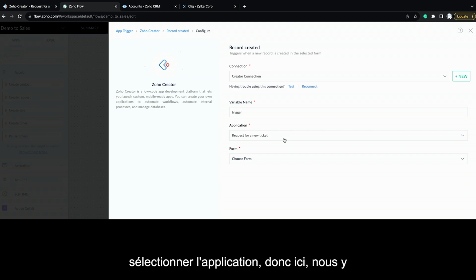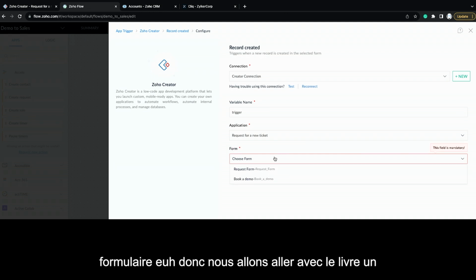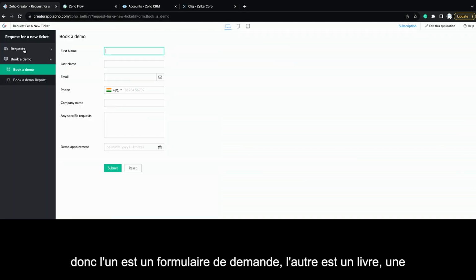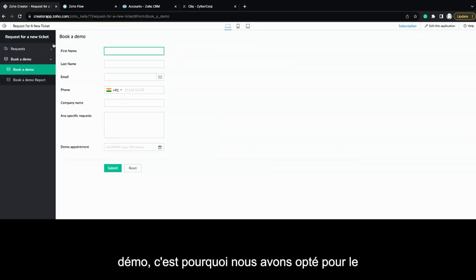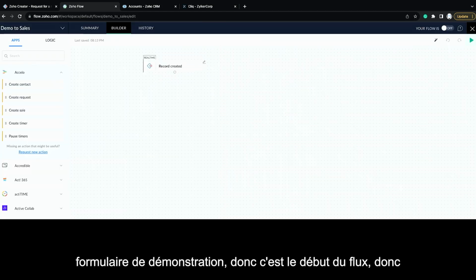So we have to select the application. Here we're going to select the request for a new ticket, because we have only one application in the Creator account. And we have to choose a form. So we'll go with the book a demo form. As you can see, you have 2: one is a request form, one is a book a demo. Which is why we went for the book a demo form.